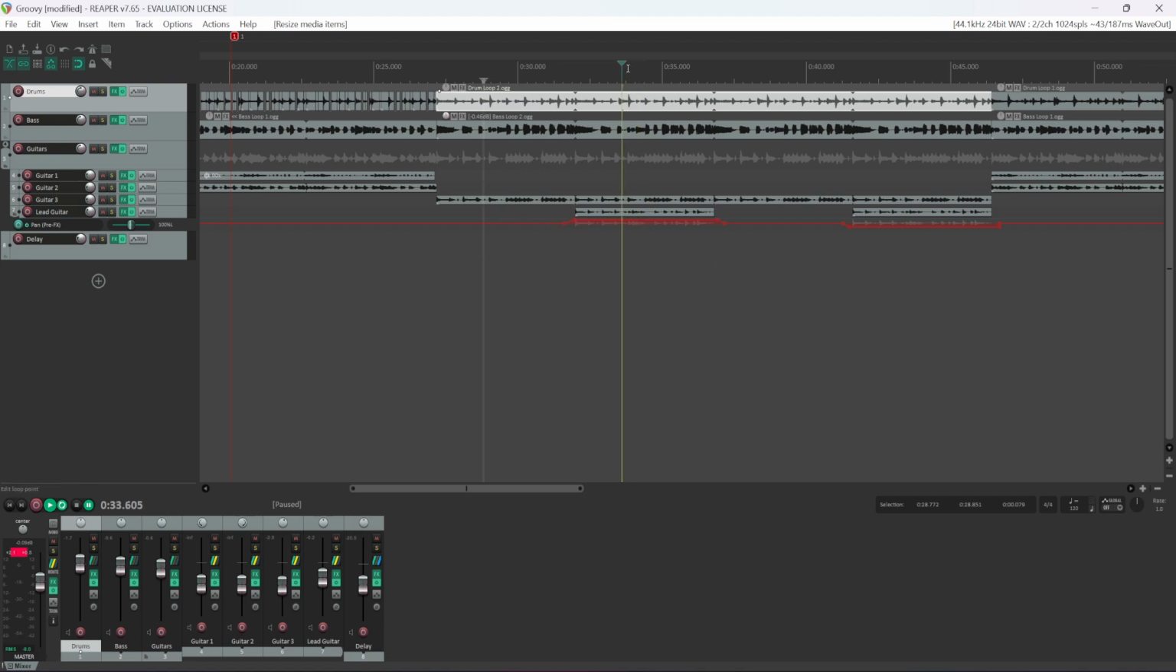The other way is that we move this cursor, as you can see here, this yellow-green one, to the place where we want, and then press S on our keyboard, and this will split our audio. And if you want to delete this first section, you just press the delete button on your keyboard and you have successfully deleted this section.